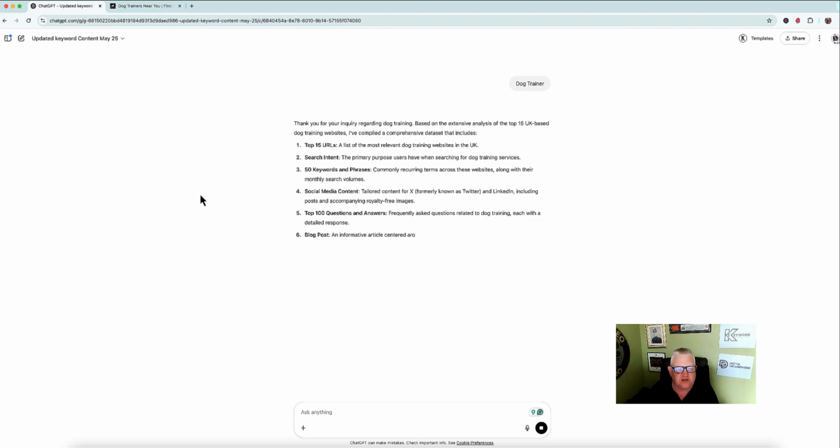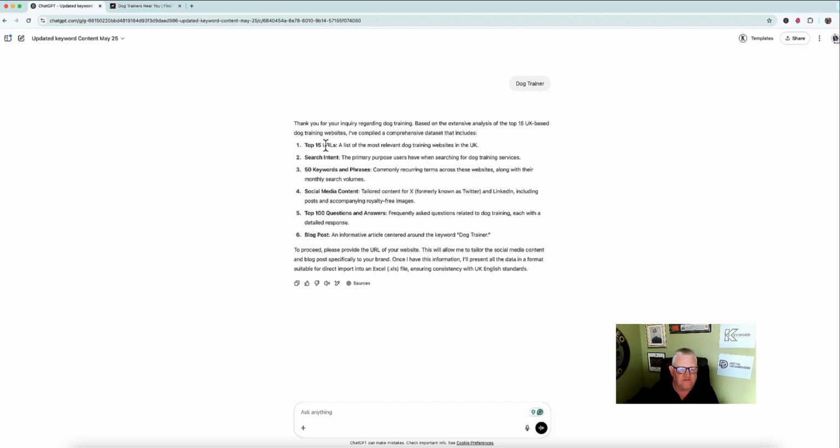Now what it's going to do is search the top 15 URLs. It's going to give us a list of the most relevant dog training sites in the UK, or it could be basing it on the search engine results page. Then it's going to give us the search intent, the top 50 keywords and phrases that run through those 15 URLs. It's going to give us some social media content, the top 100 questions and answers, and then it's going to provide us with the blog posts. Now that's all going to be in line with the site.